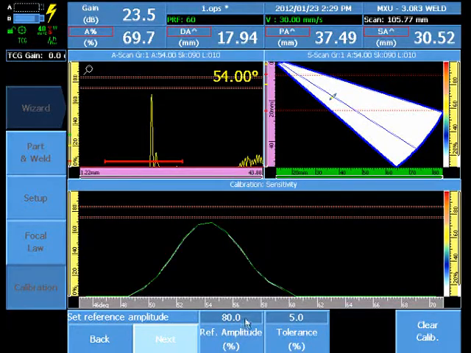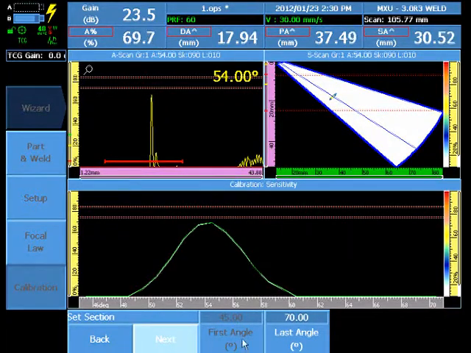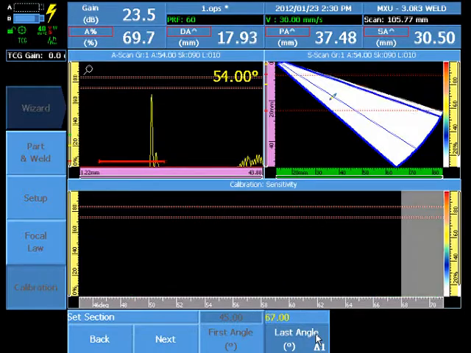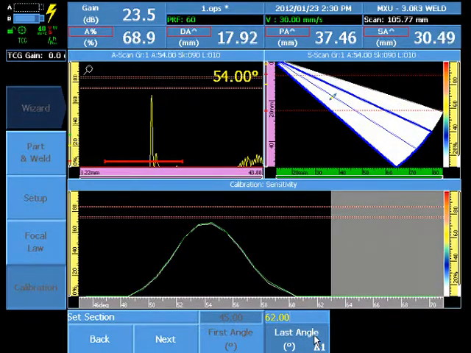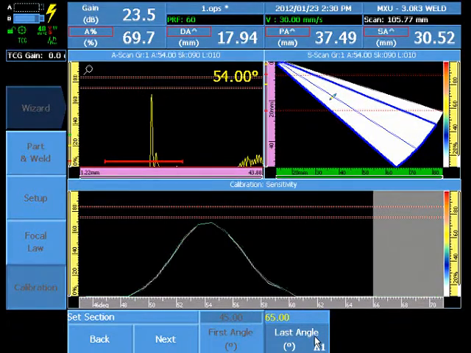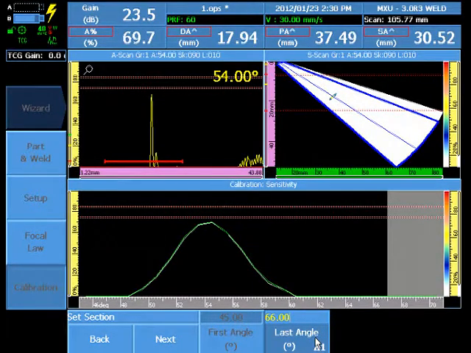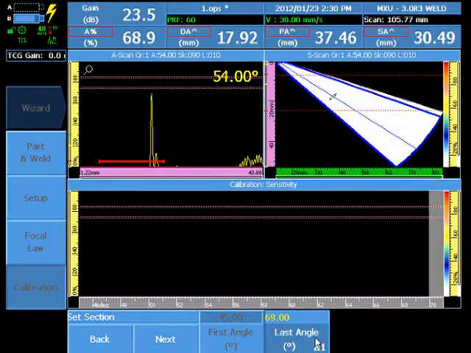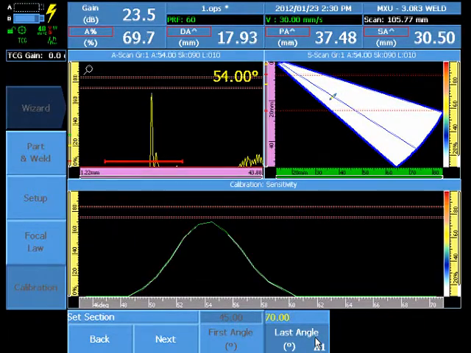Okay. Select 80% amplitude and 5% tolerance. Next. The MX2 has the ability to do the calibration in sections. In some cases, the calibration targets are too close to the end of the calibration block, and in some cases, the high angles must be calibrated independently. Select Next.